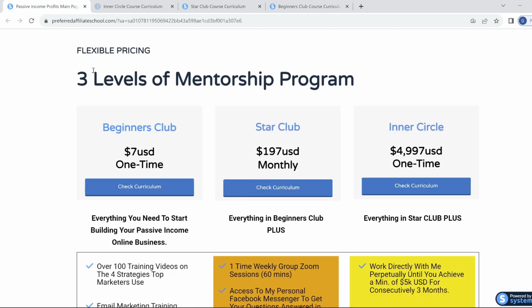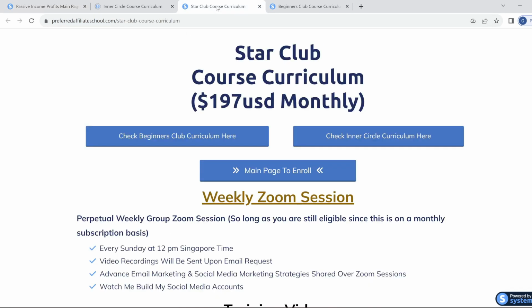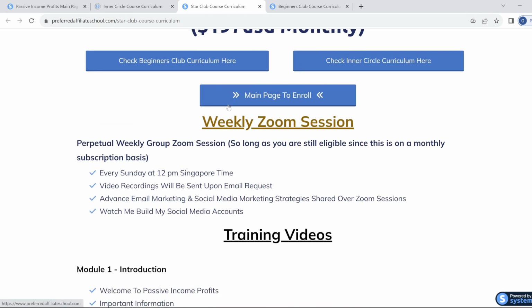Now let's quickly look at the second level of mentorship, being Star Club at $197 per month. Star Club is a once-a-week group session via Zoom for a minimum of 1 hour, where Benjamin will be answering all your questions regards your business. Please be aware, when you join Star Club, you also automatically get access to the Beginner Club training.